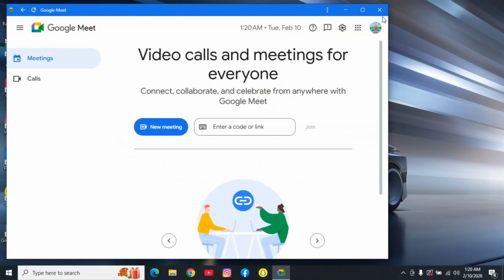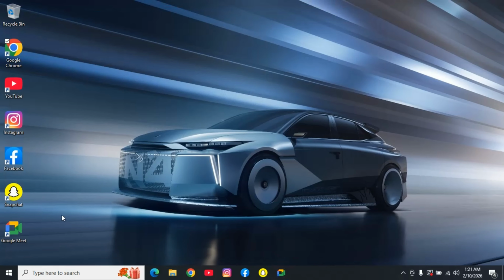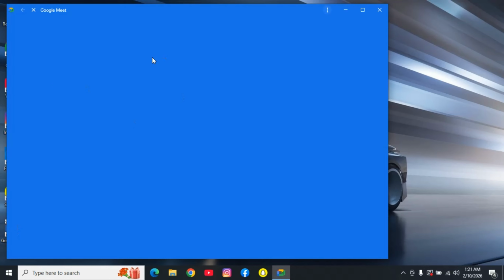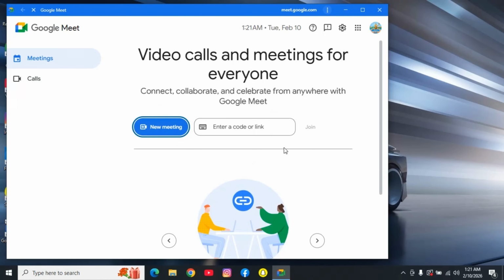Now when you go ahead and click, close your browser, you also close this. Now you have your Google Meet directly here and also on your taskbar. So anytime you come, you just have to double click. Now you can see your Google Meet has opened directly for you, and you can create your new meetings, join meetings, and do whatever I want to do.